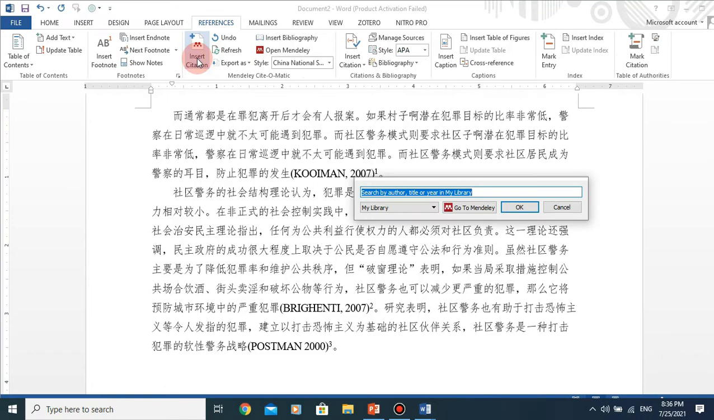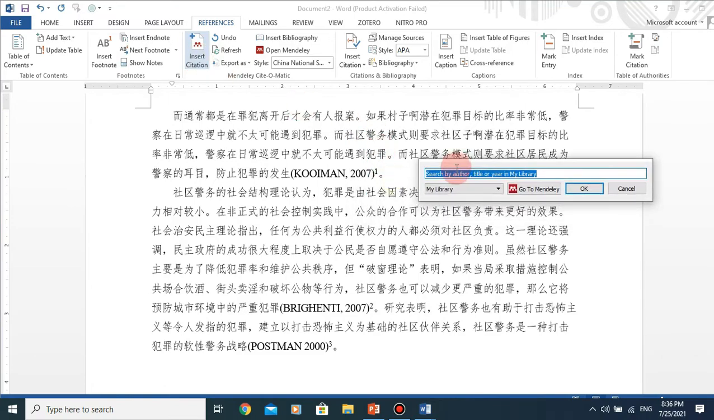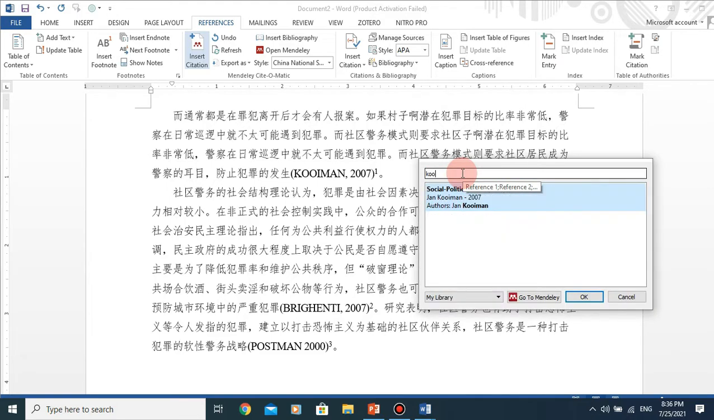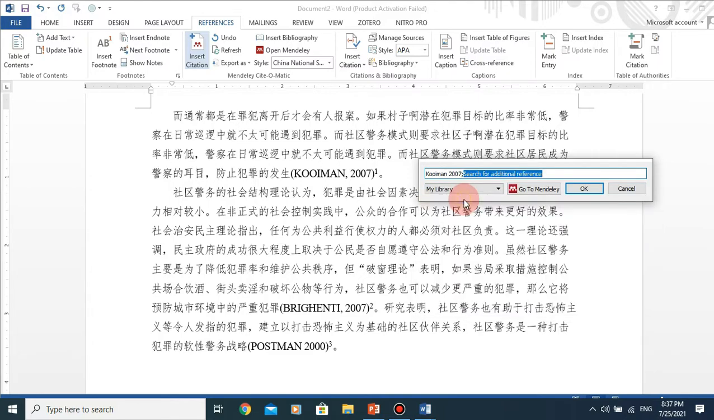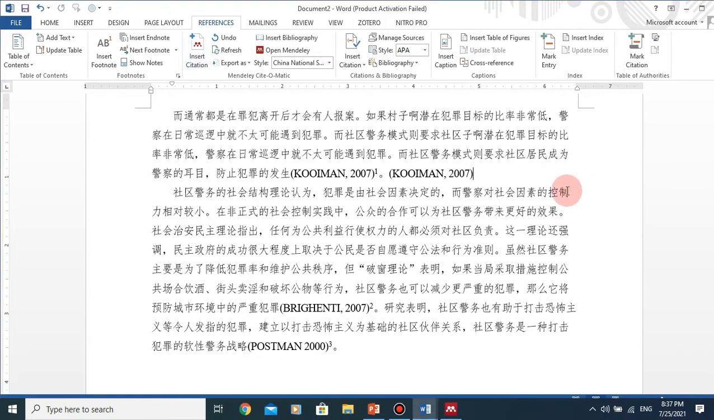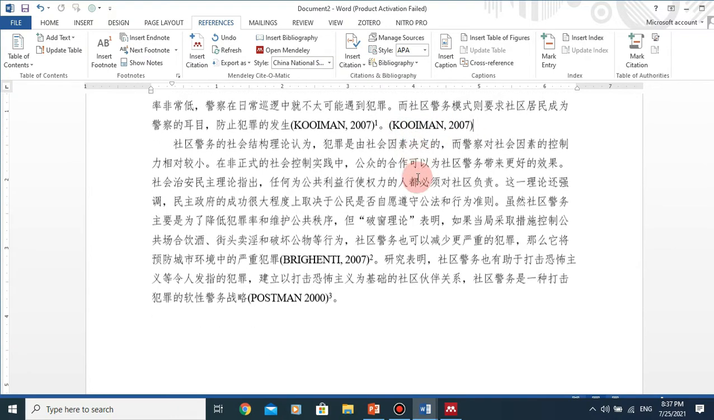Just click on Insert Citation, and search the name of the authors or the titles of the research paper. I'm going to search with the name of the authors. When I wrote only Koeman, you can see that it is available. Just click here and then click on the OK button. You can see that the Koeman citation has been added here.